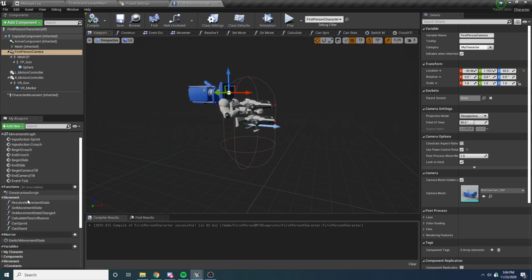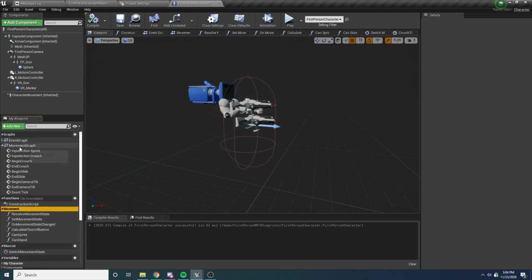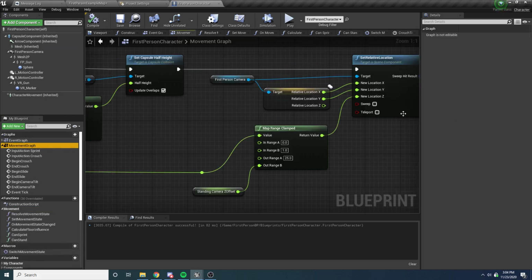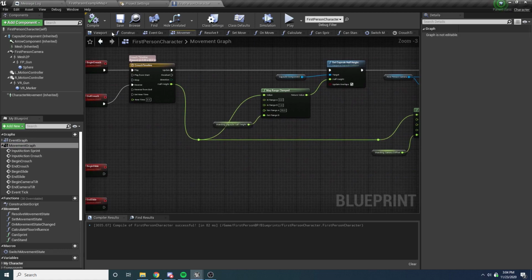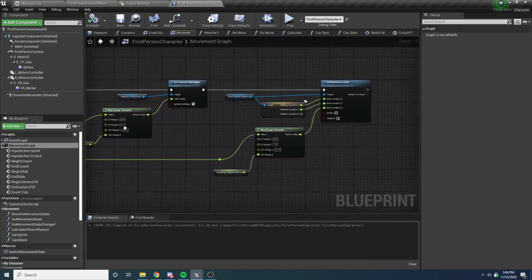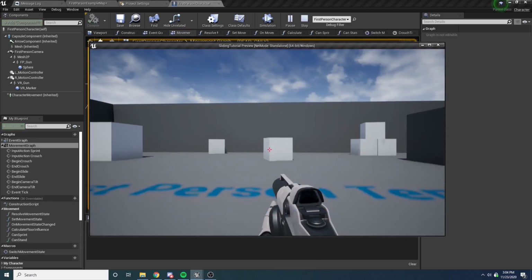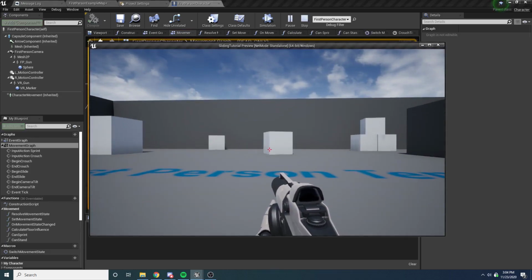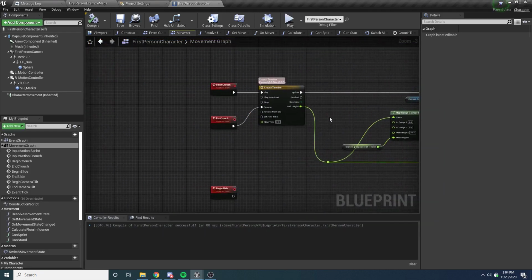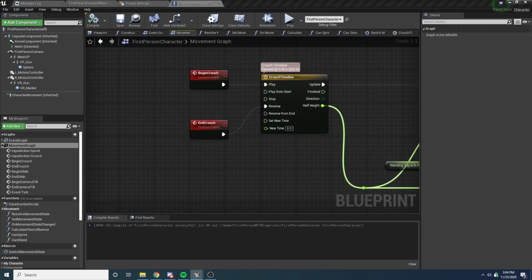Okay, let's go back to our movement graph. So now this should make us appear like we are crouching. Let's go ahead and run this and test it out real quick. If we hold down C, it crouches. And then if we release C, oh, nothing works. Why did it not work?